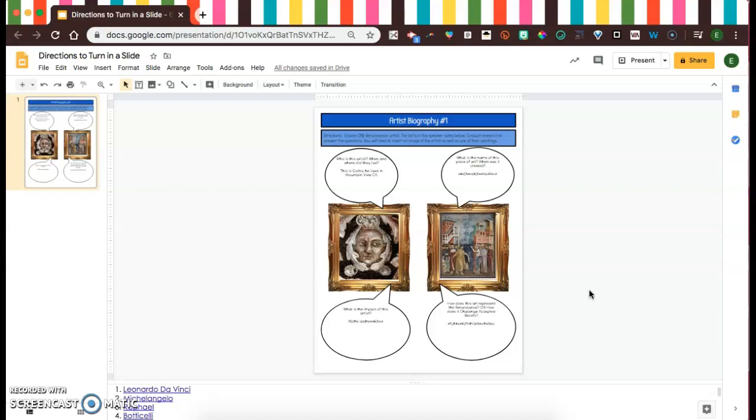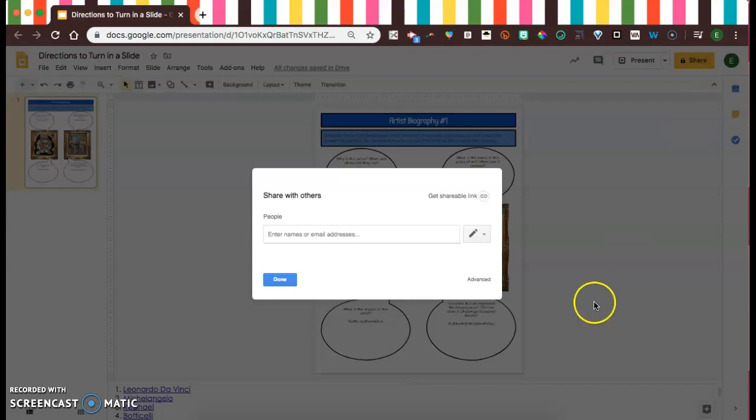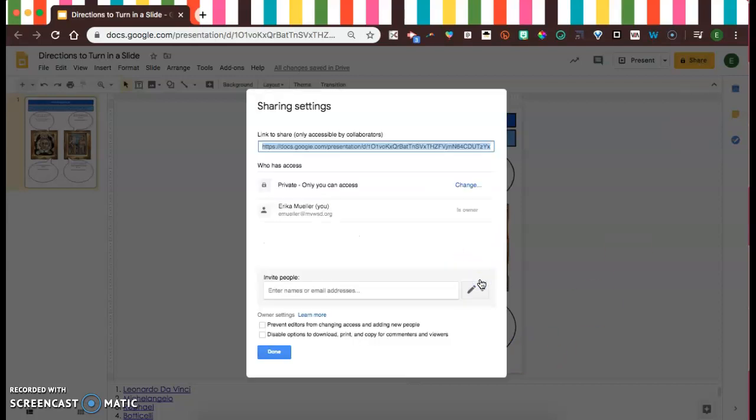So for you, I know some of you know about sharing settings and some don't, but here it is. You have your assignment that you completed. Here's my fake assignment. I'm going to go up to Share and go to Advanced. Now, all slides, docs, sheets, all different things in Google will start as private, only you can access, because it's just you and your stuff in your drive. But you're going to change that.